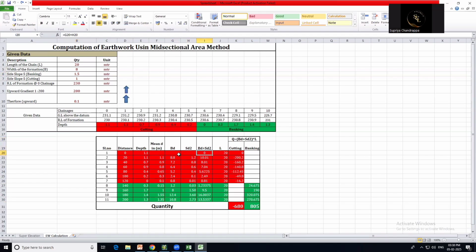If I add these two columns, I'll get this one value, and I've interlinked all the things. If I change this value, the entire thing changes. And for the L value, the chain edge length, a 20 meter chain was used in the field, so everywhere it is 20 meter only. The cutting values, indicating negative values, are given in a separate column, that is cutting. Whatever is green, the positive values, is indicated in the banking column.